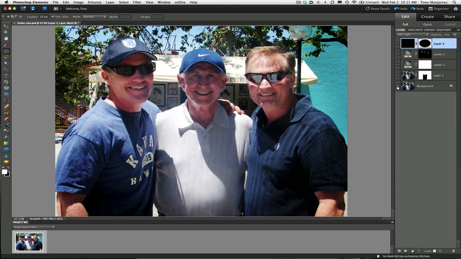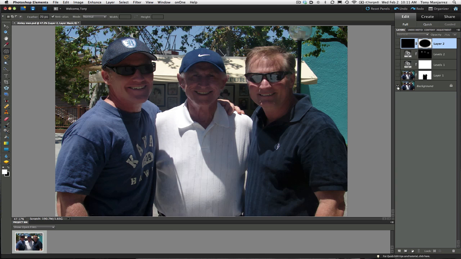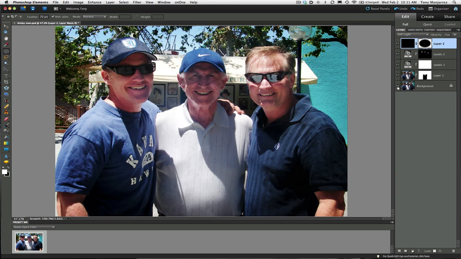So there you have it. Here's the before, there's what we started, and there's the after. So pretty nice improvement. Now you can print this out, hang it on your wall, have everyone look at it, and be happy.